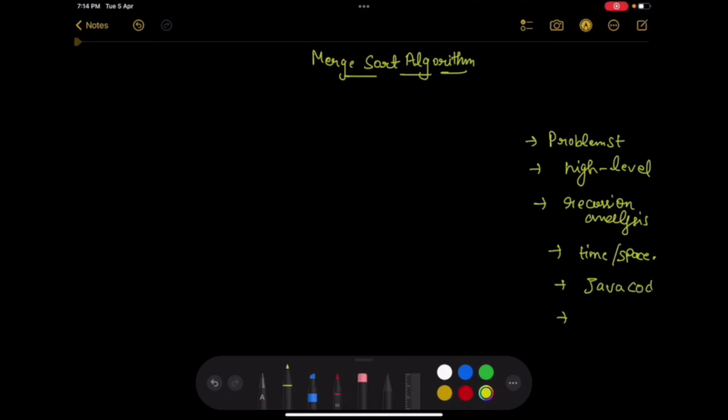So let's directly jump into the process without wasting our time. What is the problem statement? You are given an array of n integers and you have to use merge sort to sort the array in increasing order. What I am talking about will be more clear if we take an example.